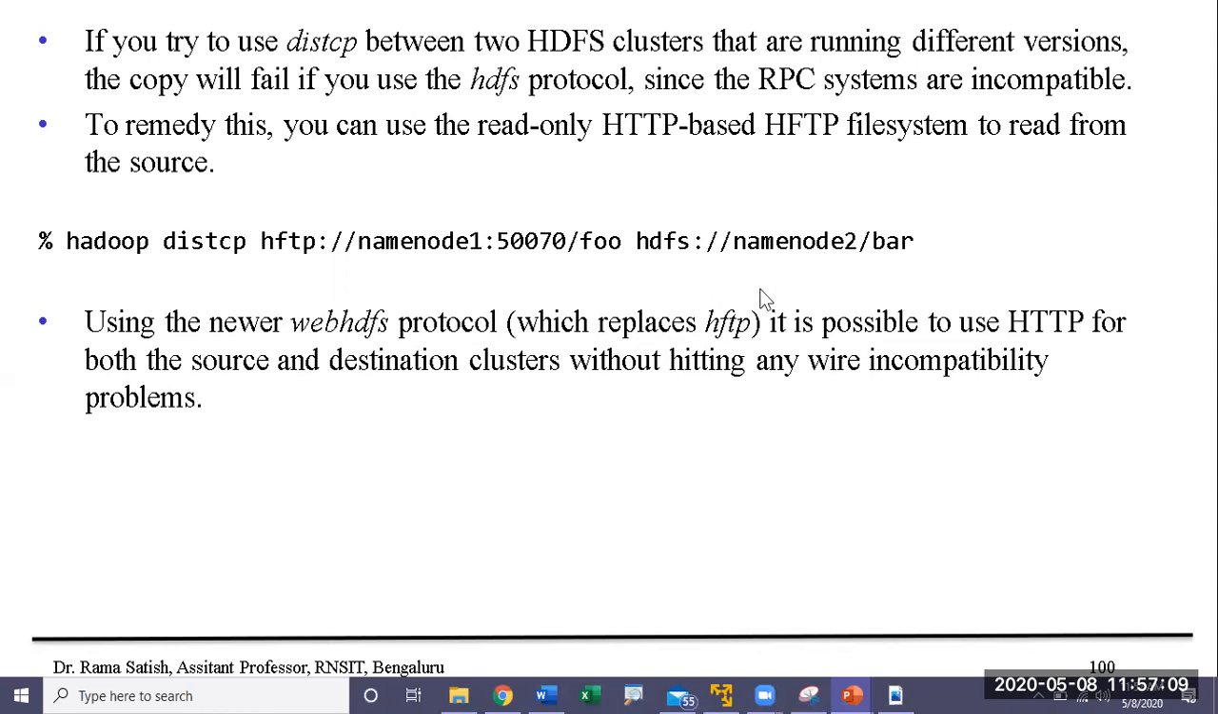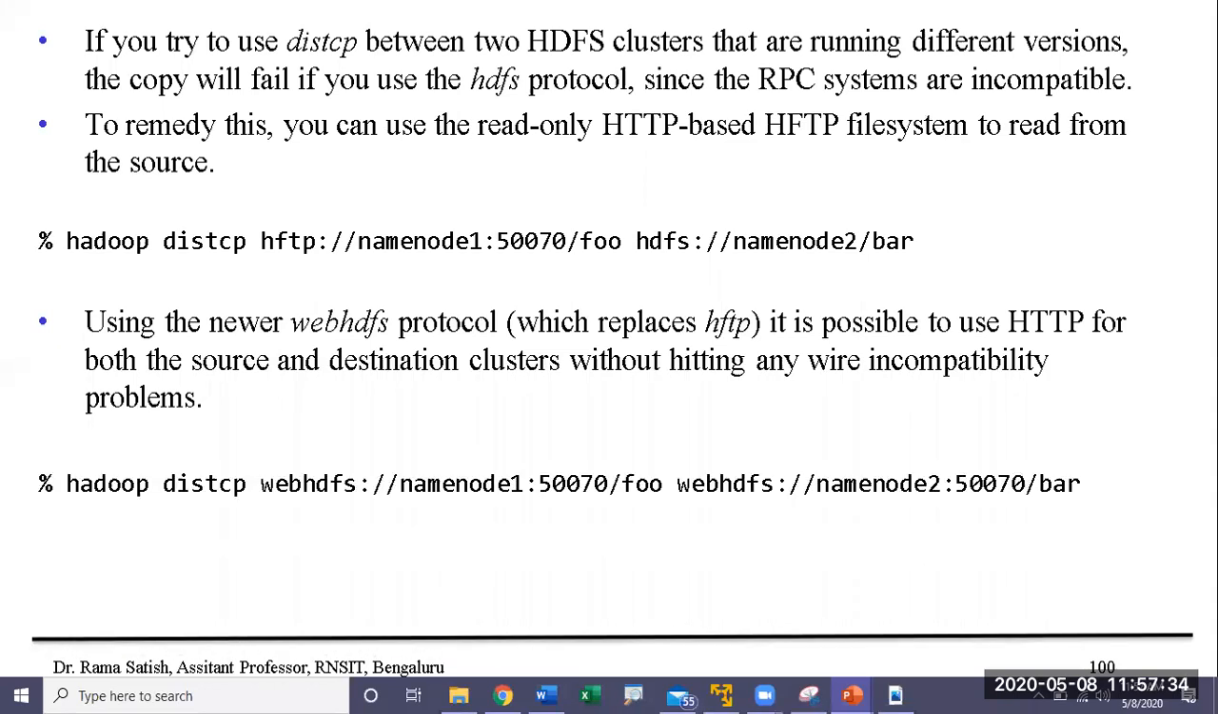Apart from this, you also have another protocol called WebHDFS, which is a replacement for HFTP. It is possible to use HTTP for both the source and destination clusters without hitting any wire incompatibility problems. Instead of writing hftp, you can write webhdfs. So it will work, and you can copy parallelly.